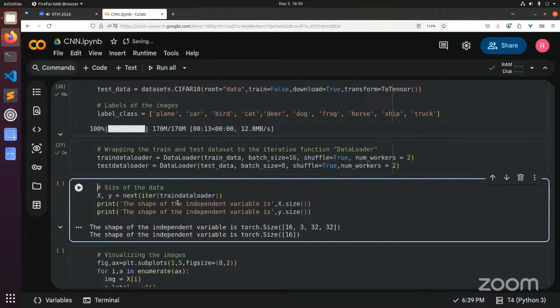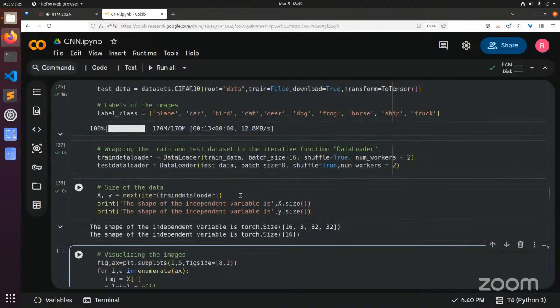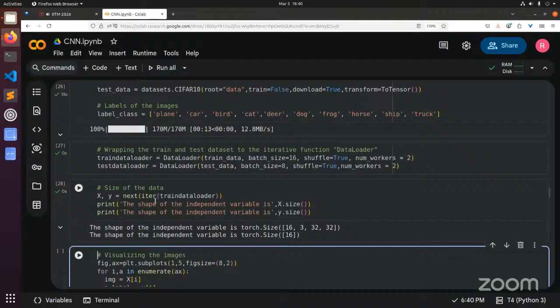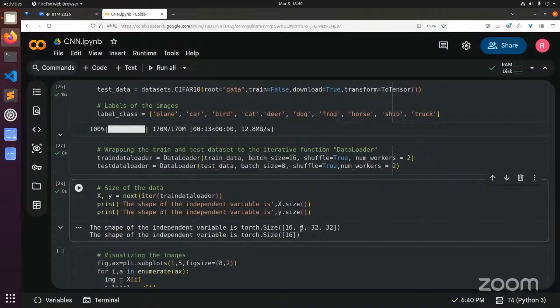You see that this data loader is nothing but it just creates this X and Y. If you look at the size, we call this iterator and next. It will sample X, which is of batch size 16, and you see that the image is a colored image. It's a 32 cross 32 image, with a red channel, a green channel, and a blue channel. So three channels are there, 16 images are there, and 32 cross 32 matrices are there.